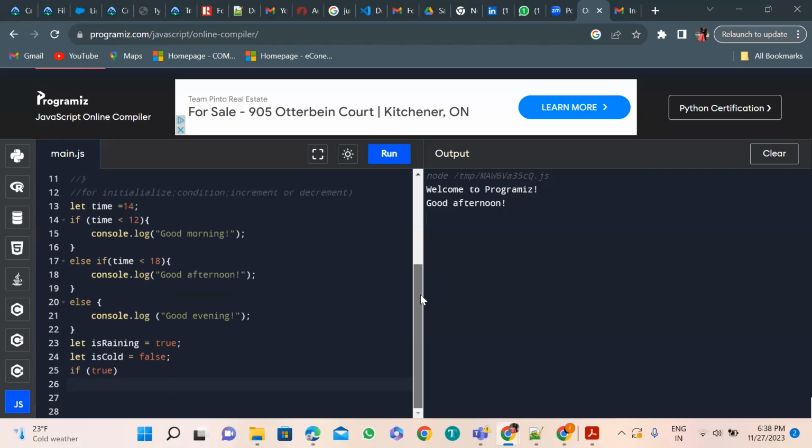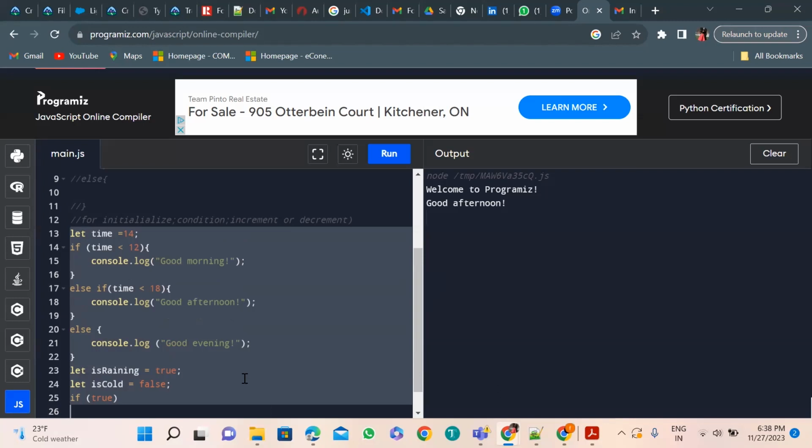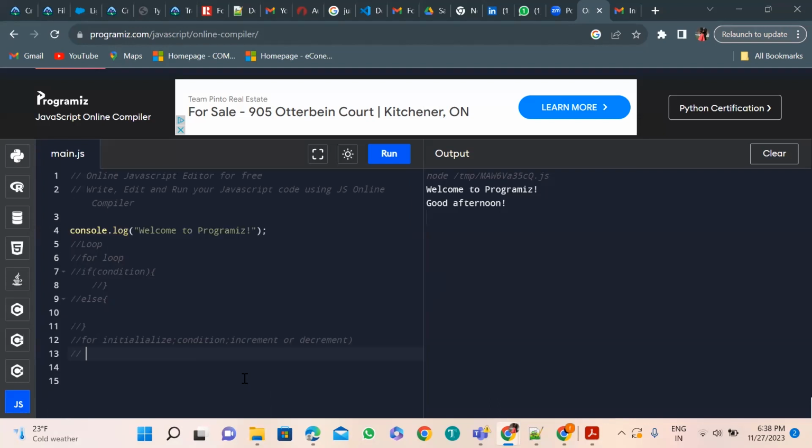Comment this one. How to comment: select everything, Control /. Control /. Yeah, done. Oh, you removed the code? Okay.